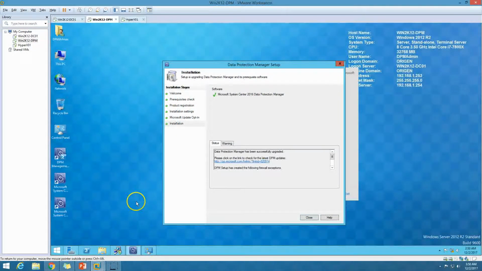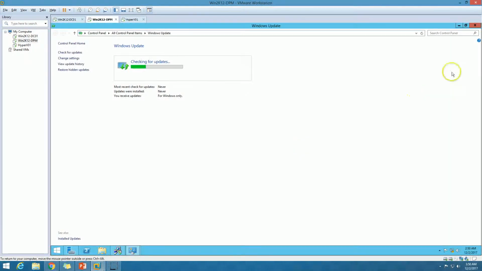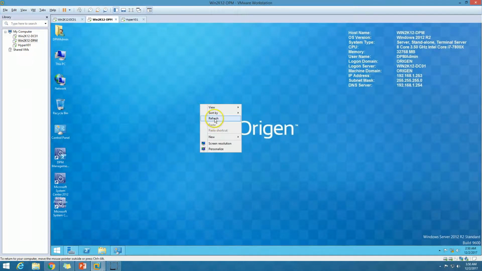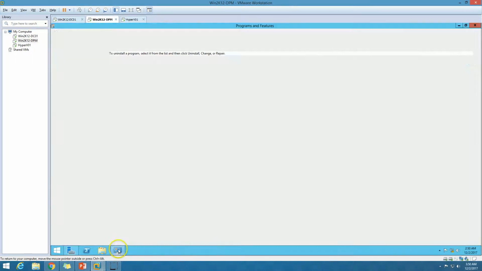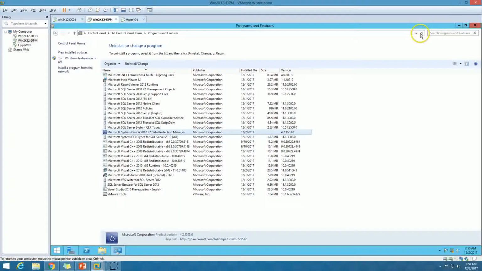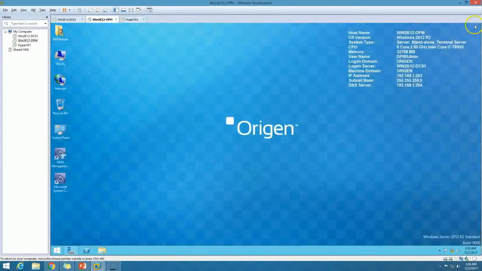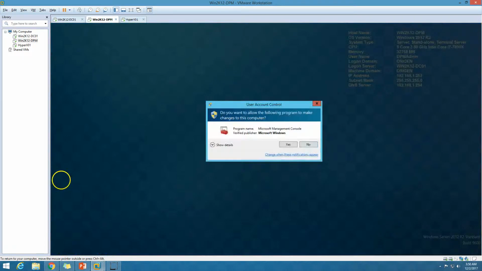So now you can see the upgrade is completed successfully. Data Protection Manager has been successfully upgraded. So go ahead and close this. Now you can see we have two shortcuts, and once I close this, the 2012 will be removed automatically. So now you can see we have System Center 2016 Data Protection Manager, and if I refresh here, now we have 2016 also in programs and features. So now we can go and launch this.